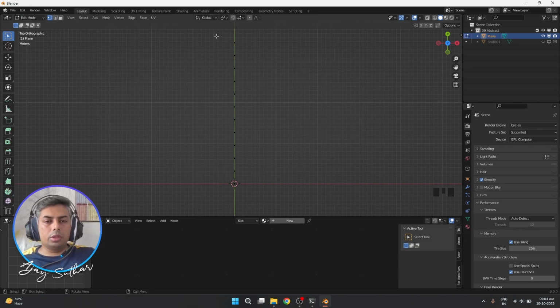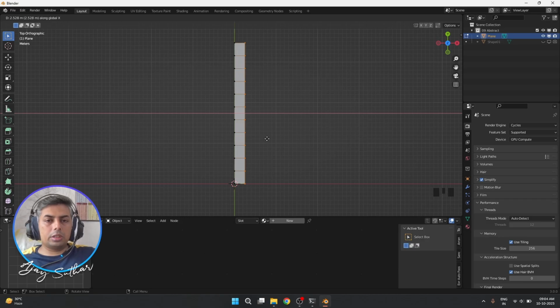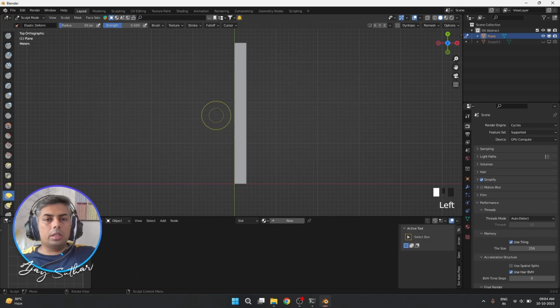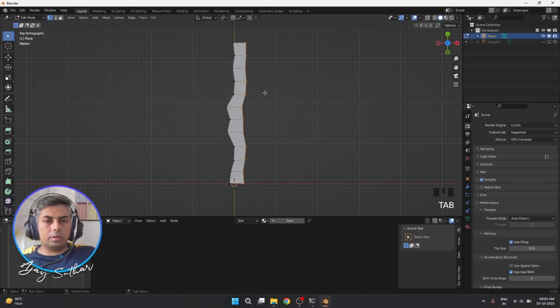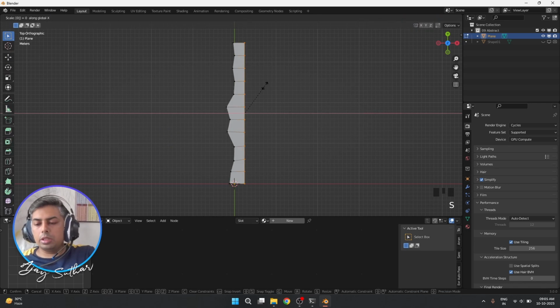So now what I have to do, I'll select these in edit mode, press E, go to X and just do this. Now I can use sculpt mode, and I'll select elastic deform, and I'll reduce the shape. I guess this is good. Okay, so what I need, this edge should be scaled flat to this side.